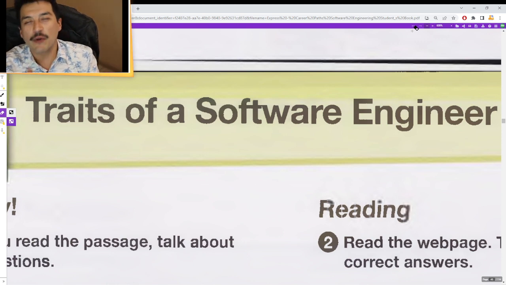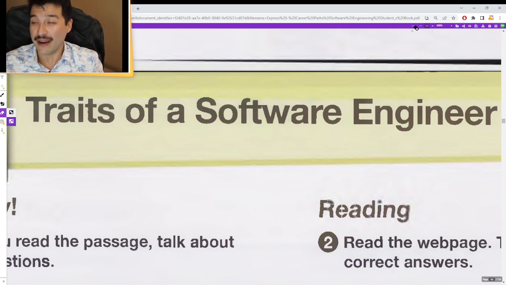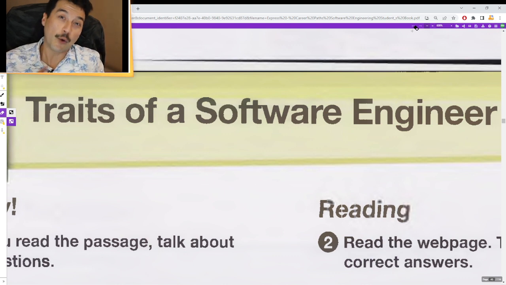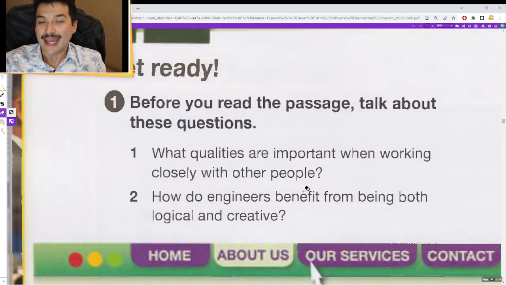We're going to start with a warm-up exercise. Next, we're going to do the reading, a reading analysis exercise. And after that, we have a couple of vocabulary practices where we discover the traits of a software engineer. So if you're ready, let's get started with get ready.